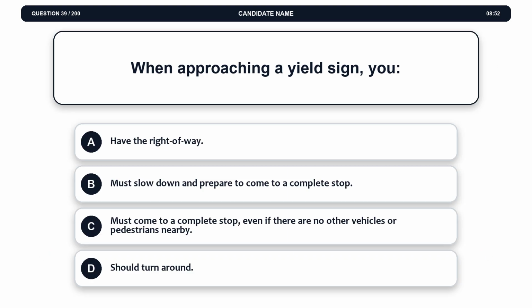Question 39. When approaching a yield sign, you, option A, have the right of way. Option B, must slow down and prepare to come to a complete stop. Option C, must come to a complete stop, even if there are no other vehicles or pedestrians nearby. Option D, should turn around.